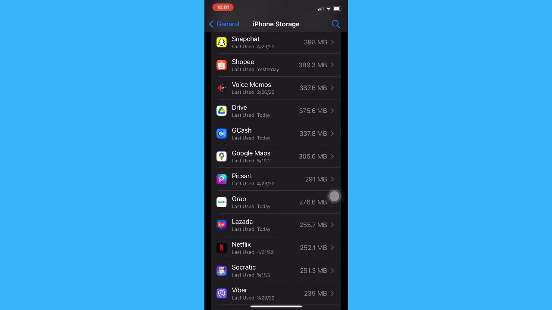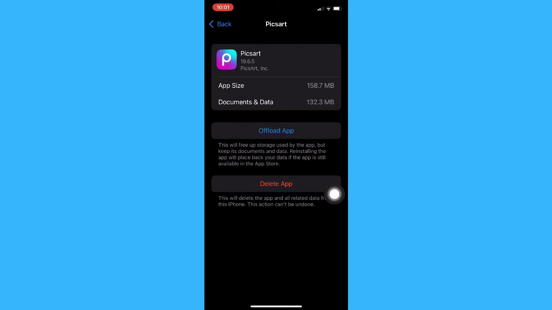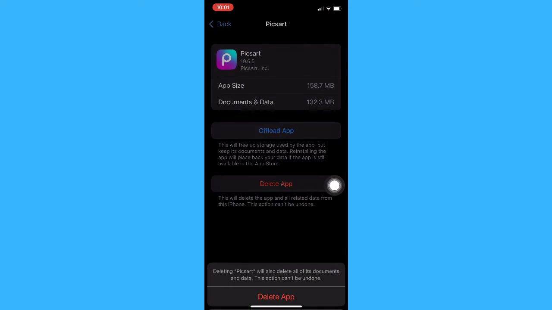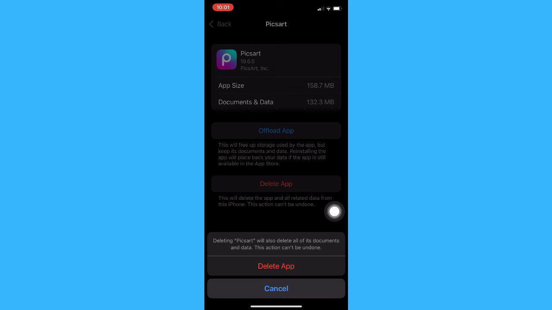For example, I want to uninstall this PixArt. Simply click on it and then click on Delete App right here and click on Delete App once again. So that's it. That's how you can uninstall apps on iPhone.